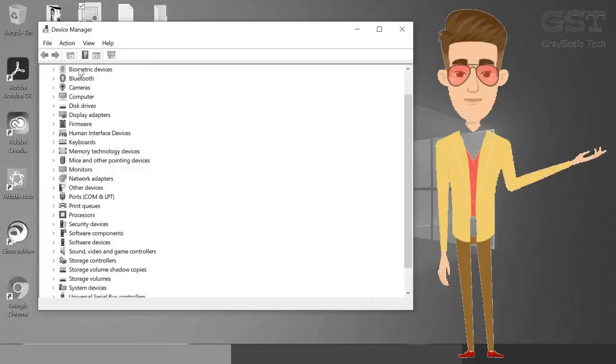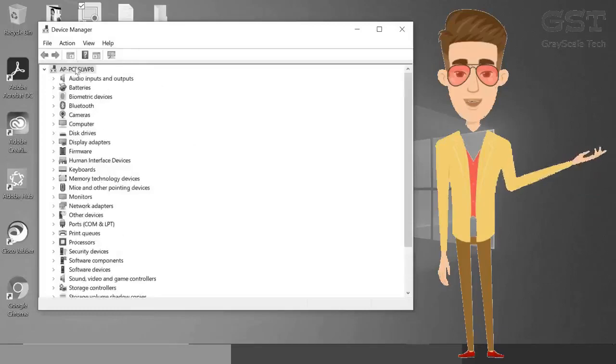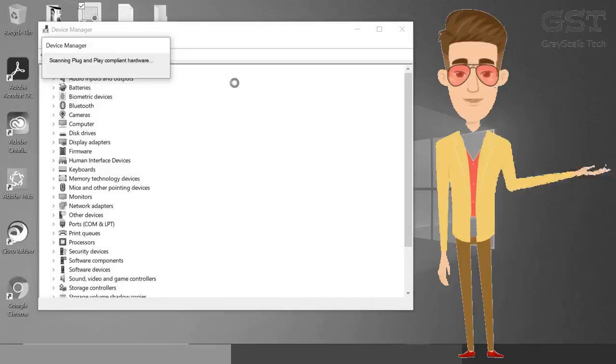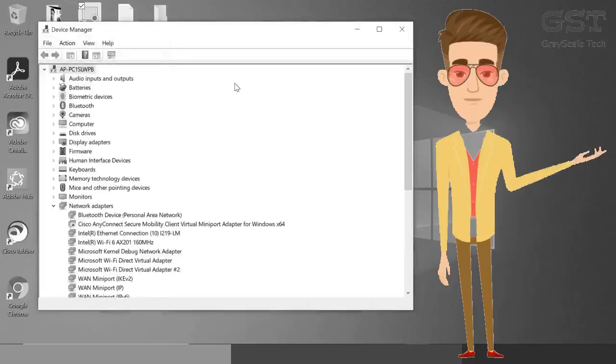And the next step is we need to select the computer and we need to go to actions. And here, click on scan for hardware changes. Once you click on hardware changes, just observe that your camera or any other device has been added or not.